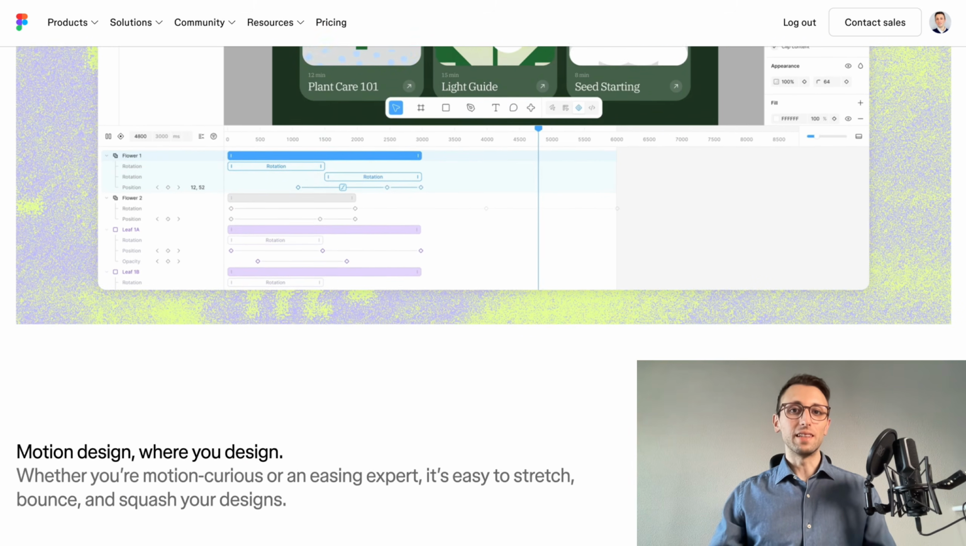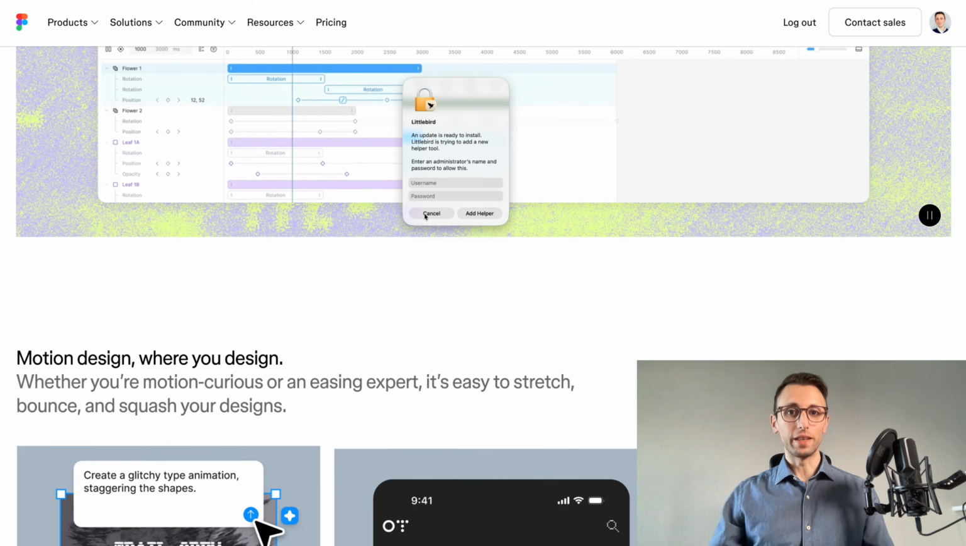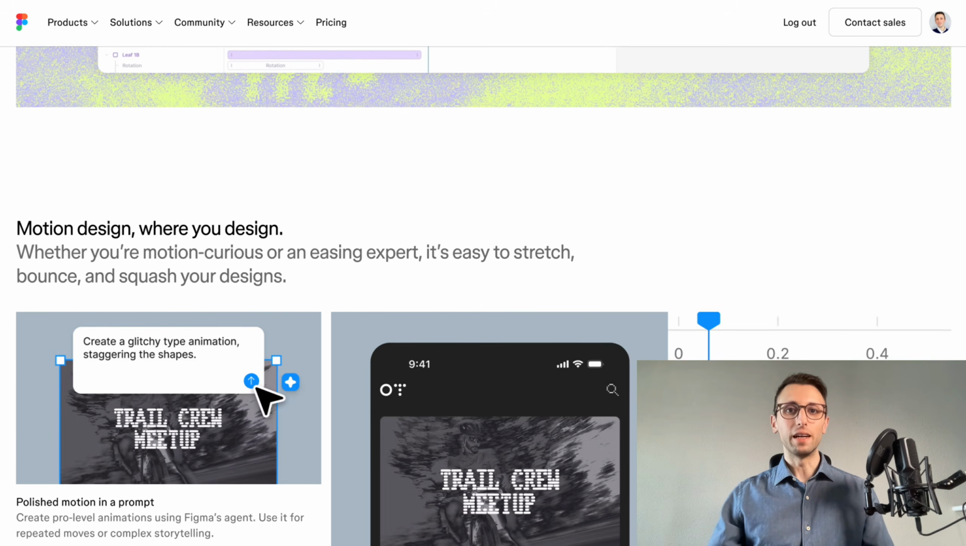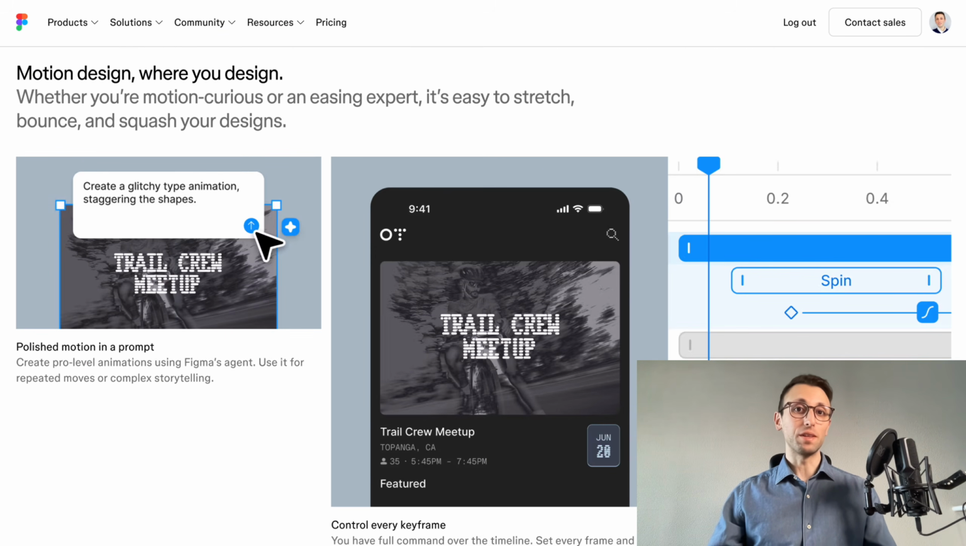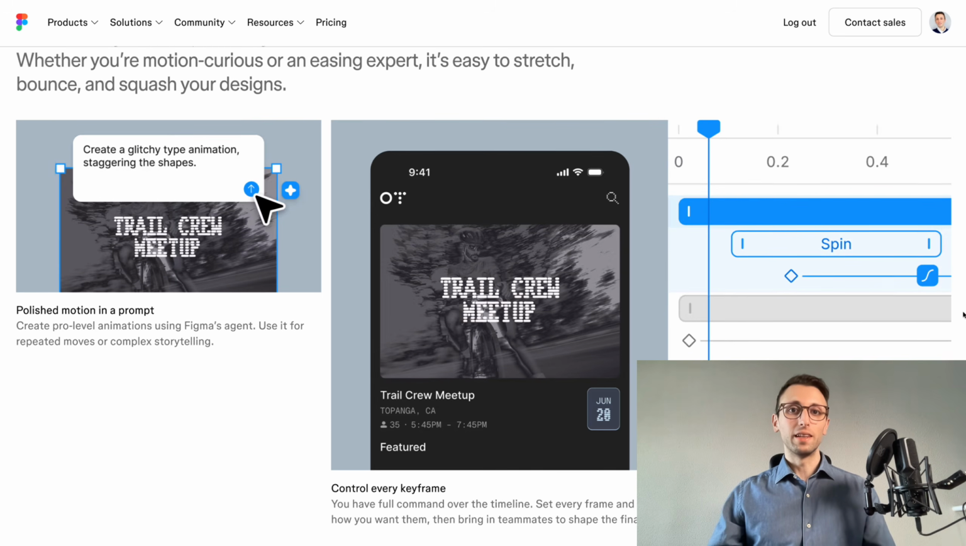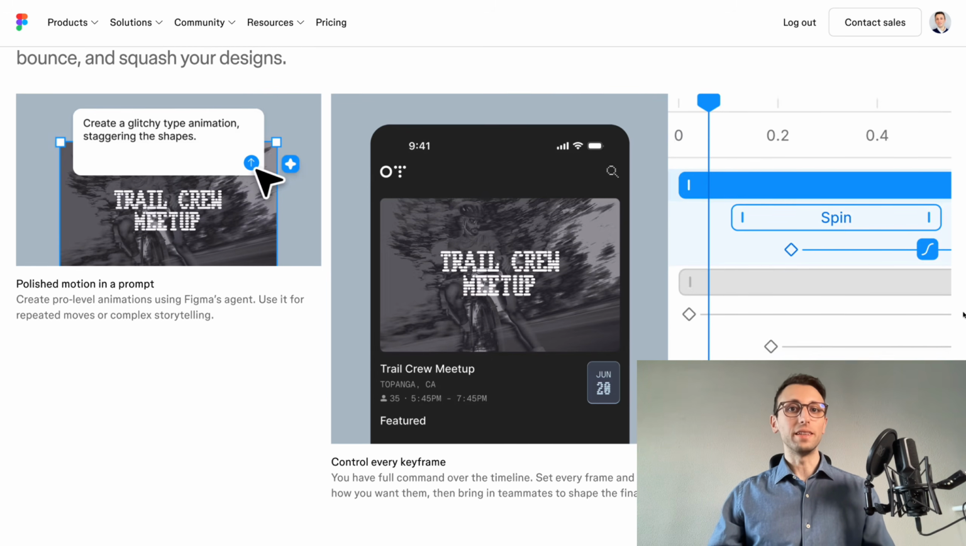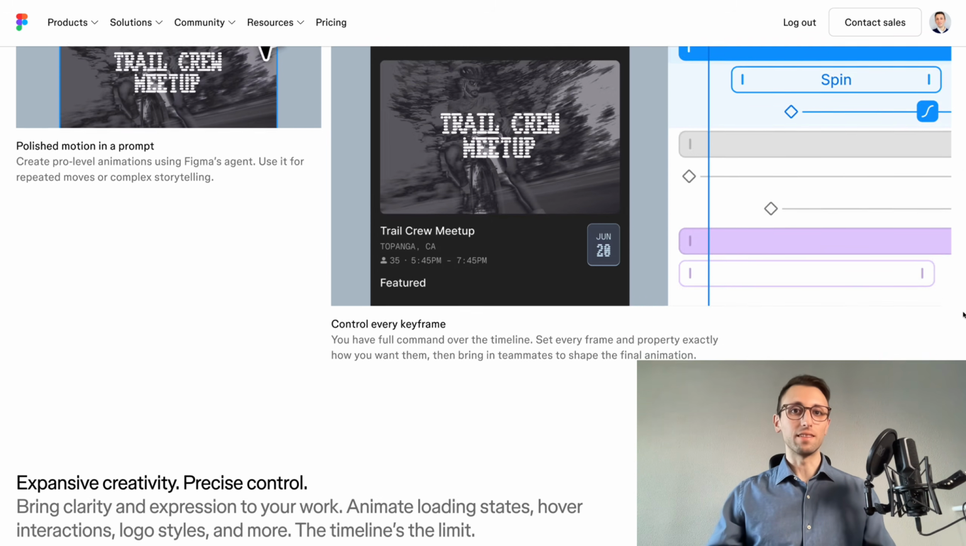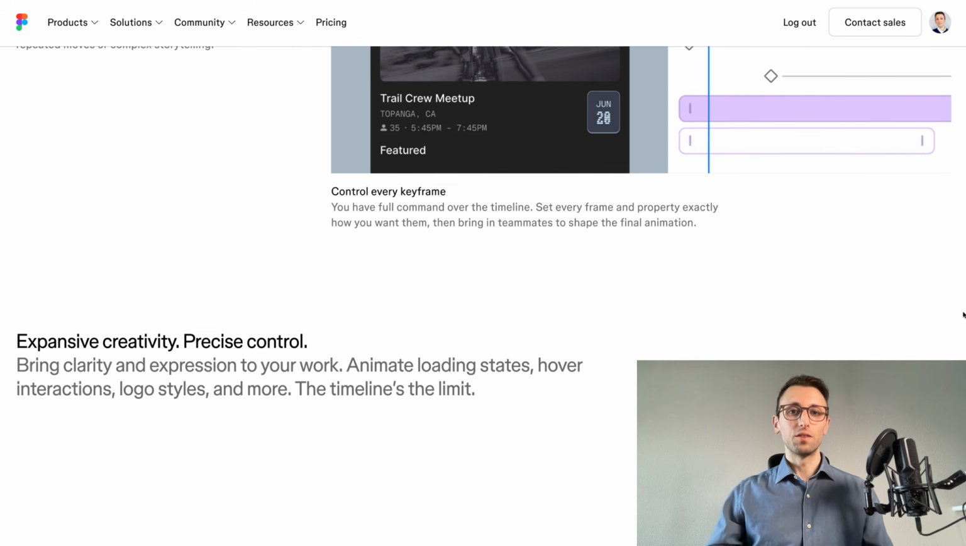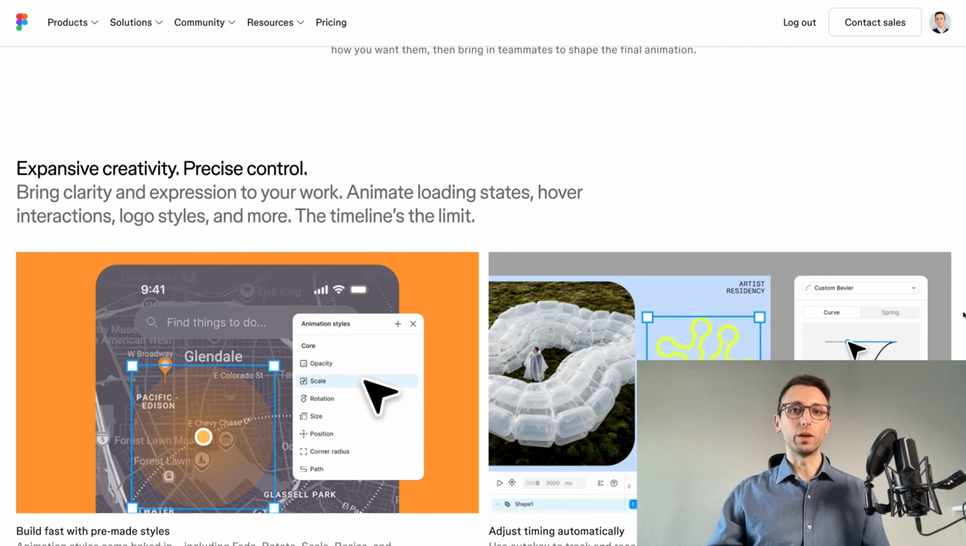And the handoff side is clean. Dev now has a motion tab, so every keyframe, every easing curve, every timing value is readable. Devs can copy the animation code directly in CSS, JSON, or React, so there's no interpretation and no guessing.